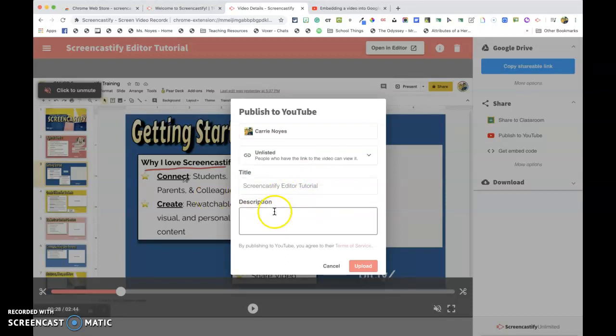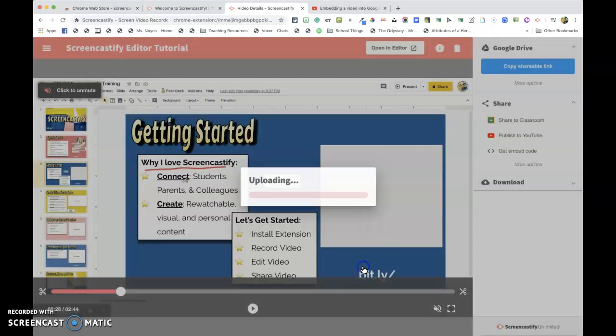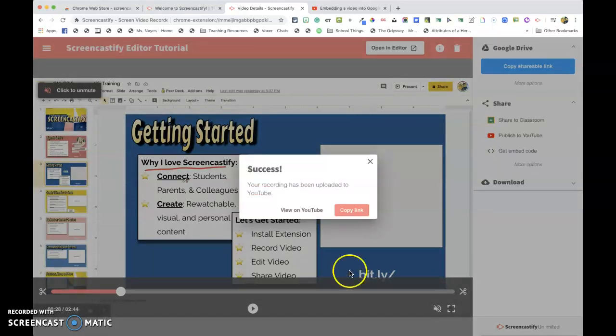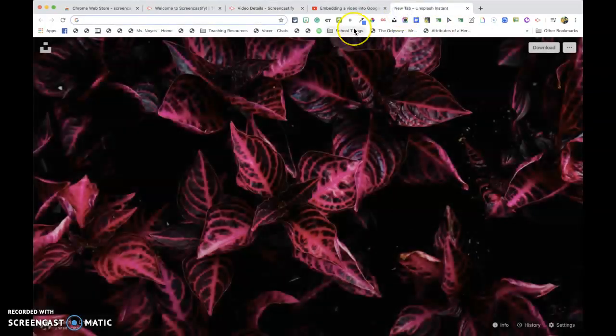Again, put your title here and then the description that you want. This is how to edit a video in Screencastify. And then you go to upload. Again, it will take anywhere from a couple seconds to a couple minutes, depending on how long your video is. But once it is done, you just copy the link like you do up here, and then it's giving you now the YouTube link.